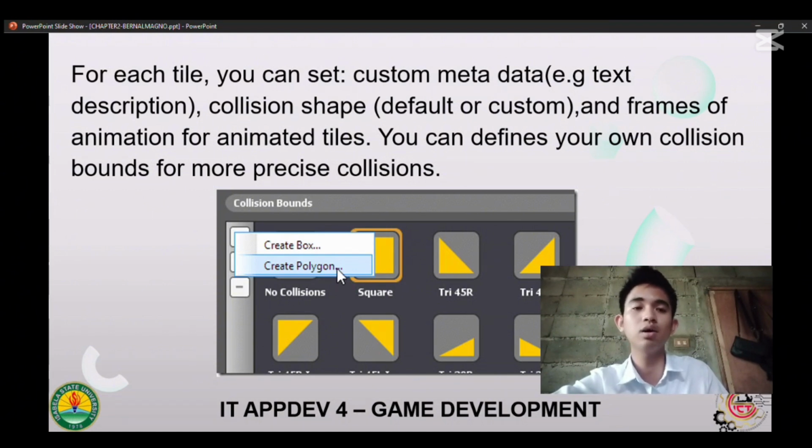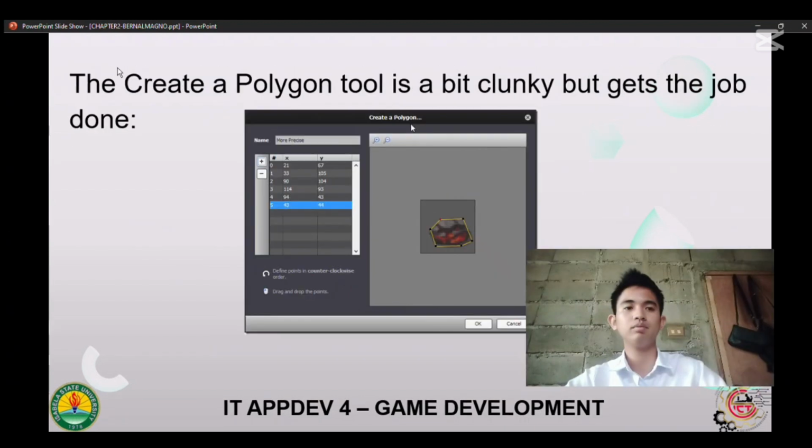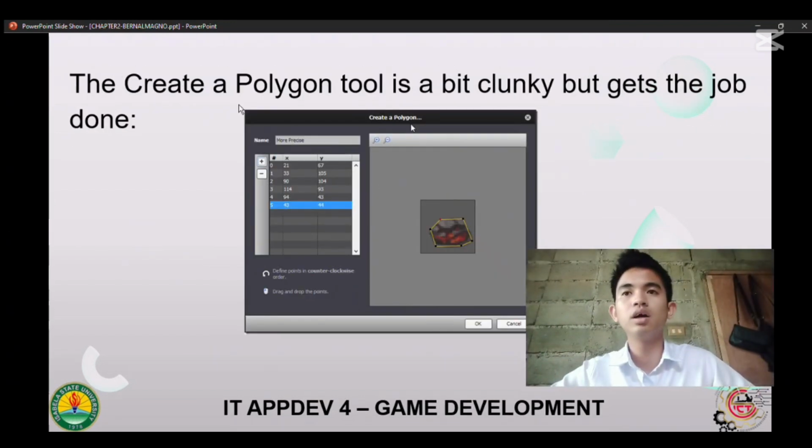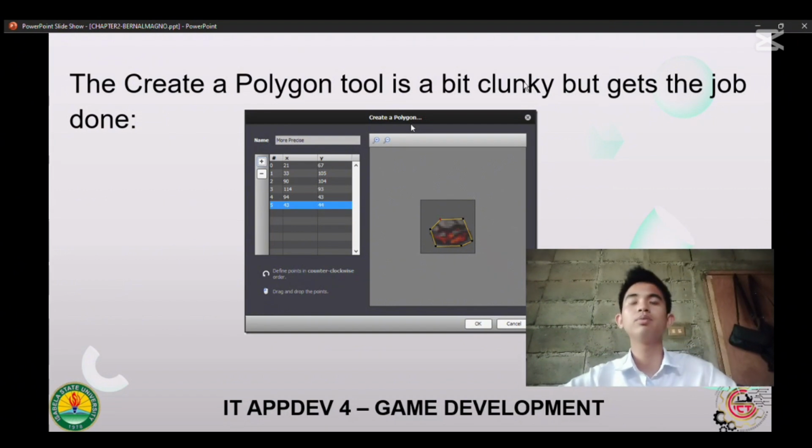Halimbawa nito is yung sa tileset of like river, siya yung nagbibigay buhay para may agos-agos yung tubig dun sa loob ng video game. So dito na tayo sa polygon. To create a polygon tool is a bit clunky but gets the job done.